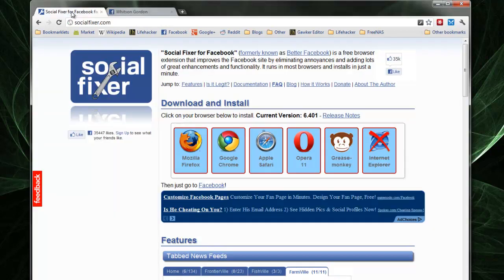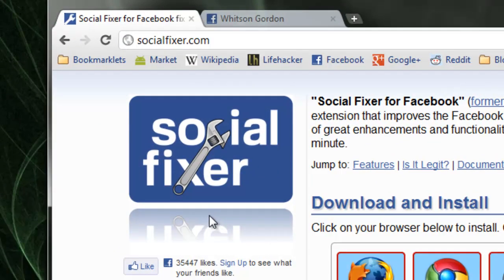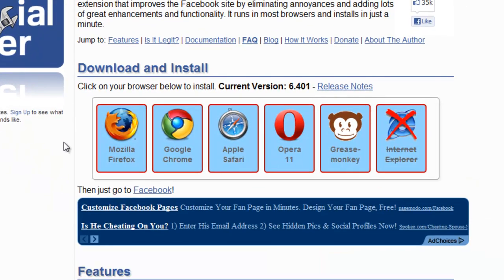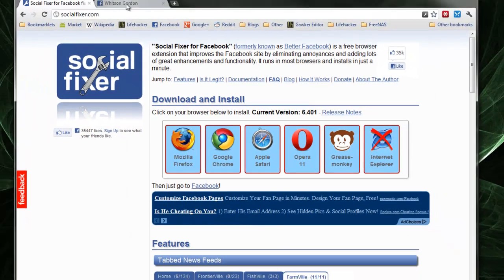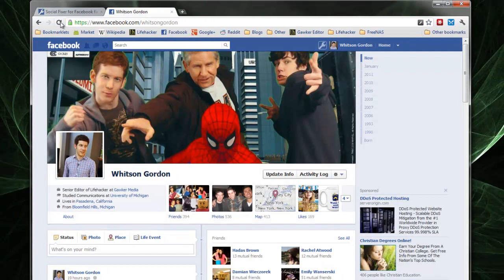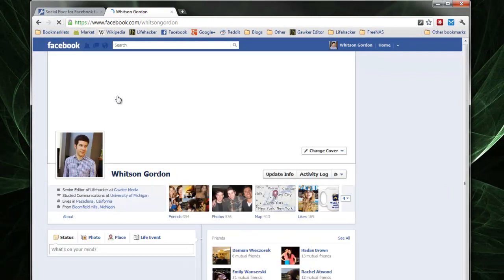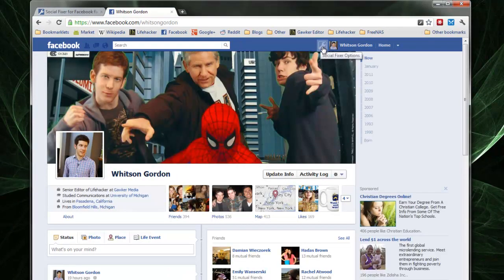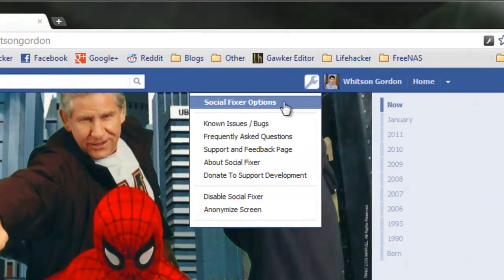Luckily, you can get rid of the timeline view with an extension called Social Fixer. Head to socialfixer.com and download the extension for your particular browser. In this case, we're using Google Chrome. Afterwards, head back to Facebook and reload the page. You should see this new wrench icon in the top blue bar. Click on it and hit Social Fixer Options.